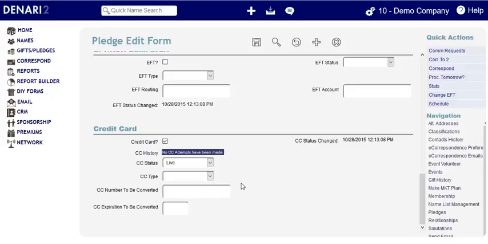The reason for that is that FrontStream is PCI compliant, which simply means that they meet all the standards for security set by the credit card industry and are audited on a regular basis to be sure they maintain the security standards. Furthermore, that is the only time that the credit card information passes over the internet. FrontStream compiles the credit card data on their end and gives it a code called a PNREF. That code is sent back to Denari.